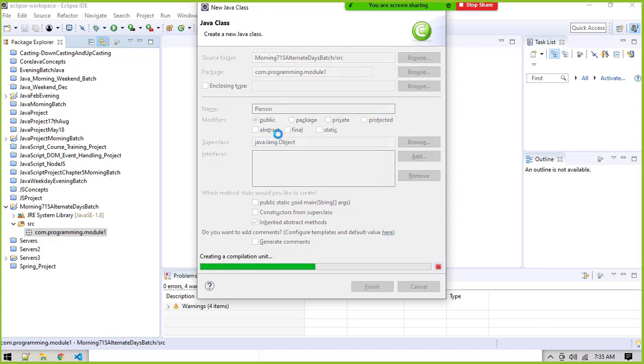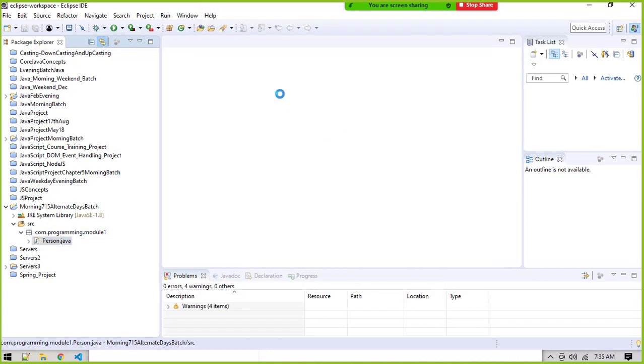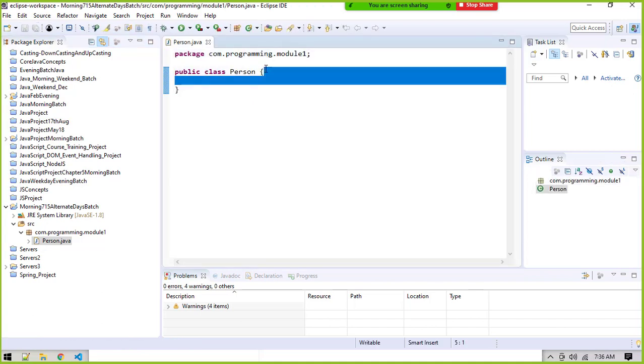Public is selected, abstract, final, static. These are keywords which we will talk about in the coming classes. Package comes with the name of a package. Public class comes with the name of a class. These are called braces.